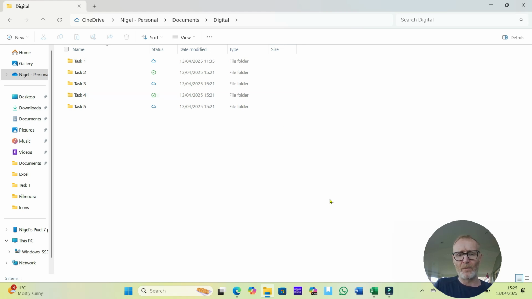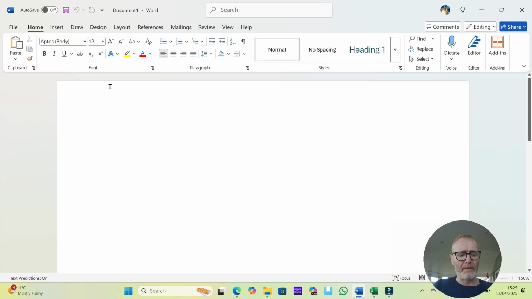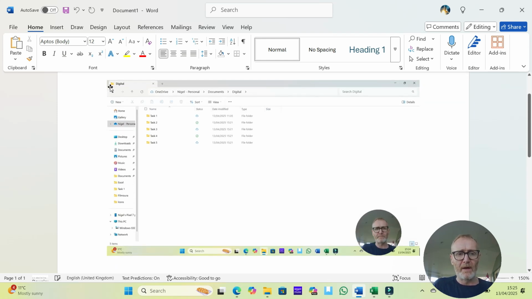What I need to do is then go down to Microsoft Word, open up Microsoft Word, blank document, and then I press the Control and V button, and the screenshot is pasted in. And you can see that all my folders are in there. I can see the path. I've named it digital, which is what it asked for.